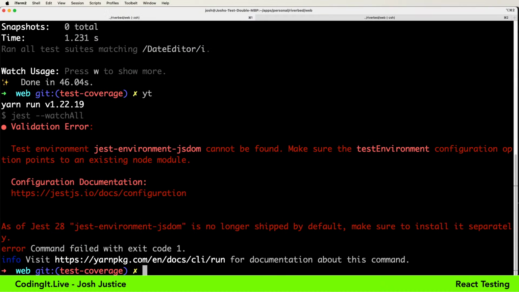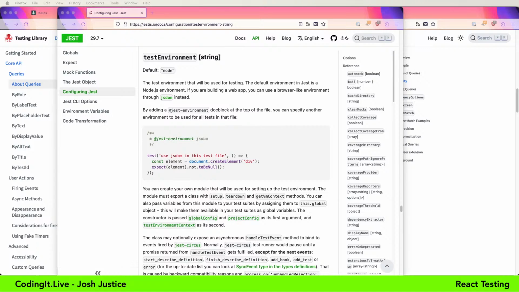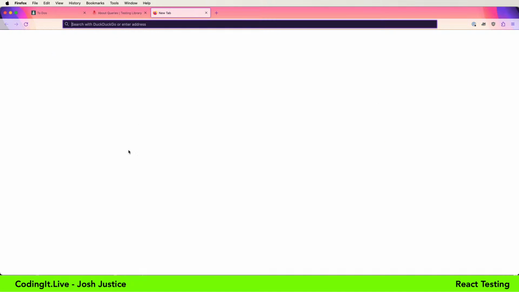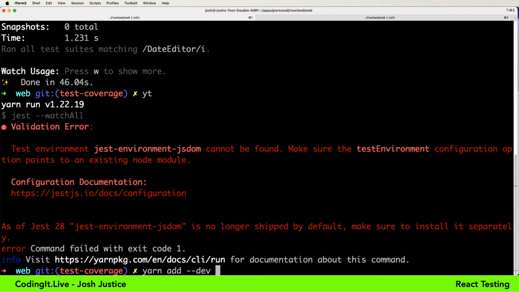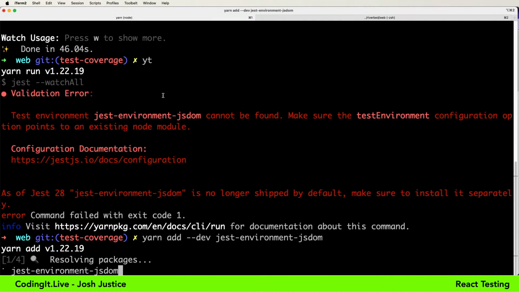Looks like I need to restart the test. Test environment jest environment JS DOM cannot be found. Make sure to install it separately. And so let's just make sure that really is what I think it is. I keep going to the wrong browser window. npm jest environment JS DOM. There we go. Yarn add dev JS DOM. I'm going to stop my Cypress test because they might be slowing things down a little bit. We get to do resolving packages on a stream.